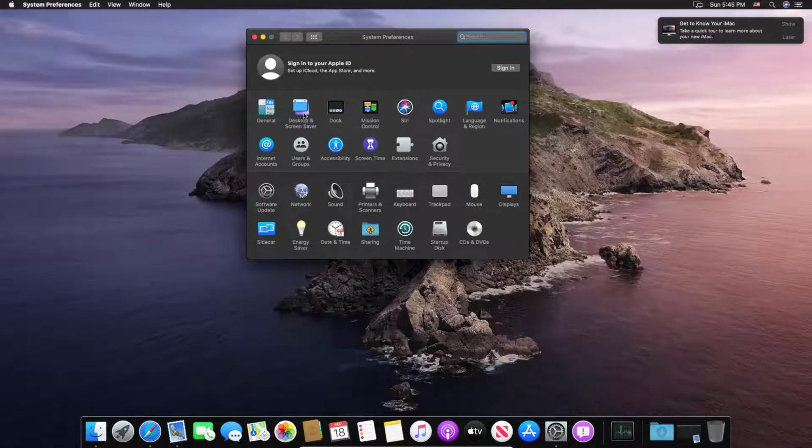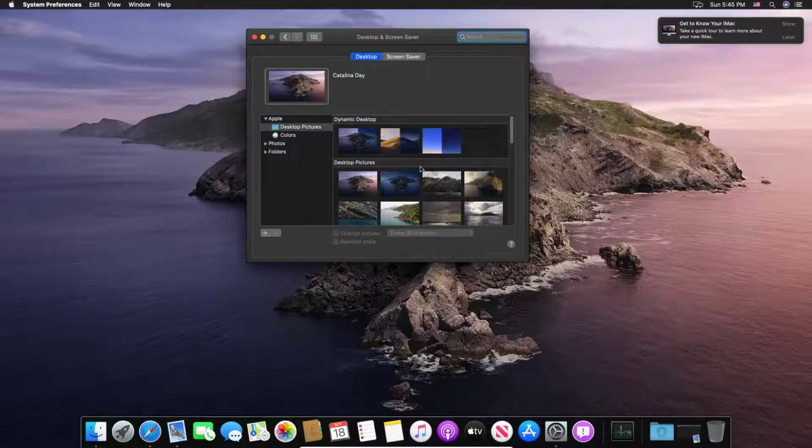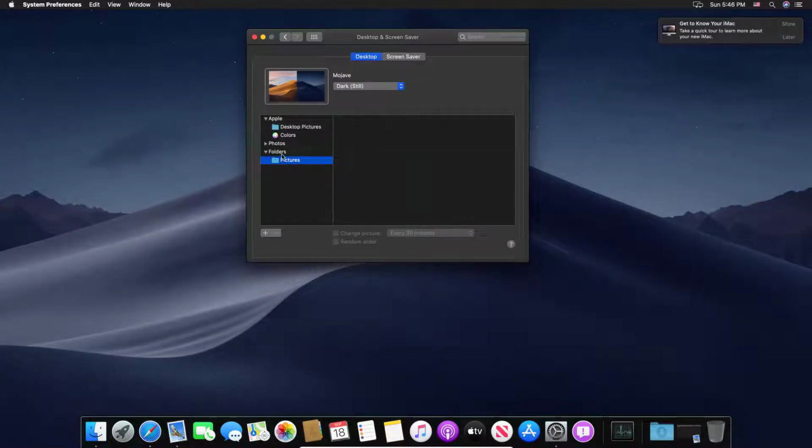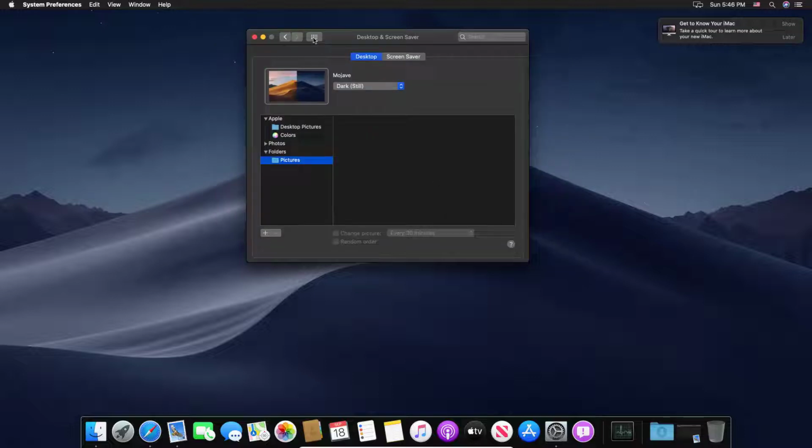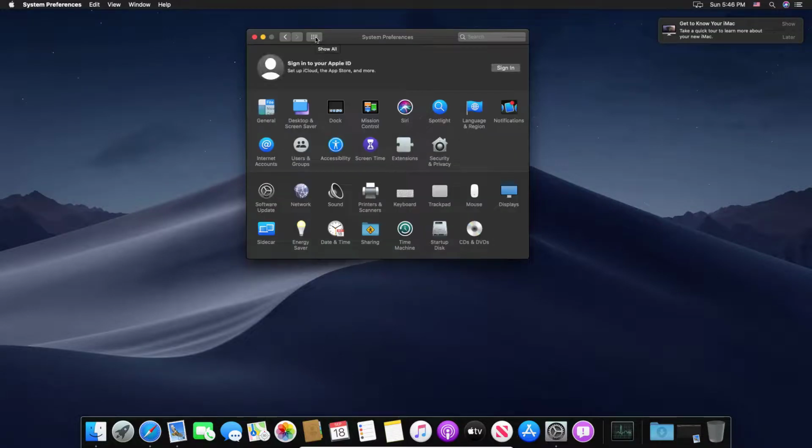Now, if we want to change the wallpaper, we can go to this section here and click on the wallpaper that we would like to use. If you want to look for folders in the computer or select a custom image or picture that you have, you can simply go to this section here and look for the folder that you have, and then you can include it here. If we want to go back to the main menu, go to Show All, and you will see all.